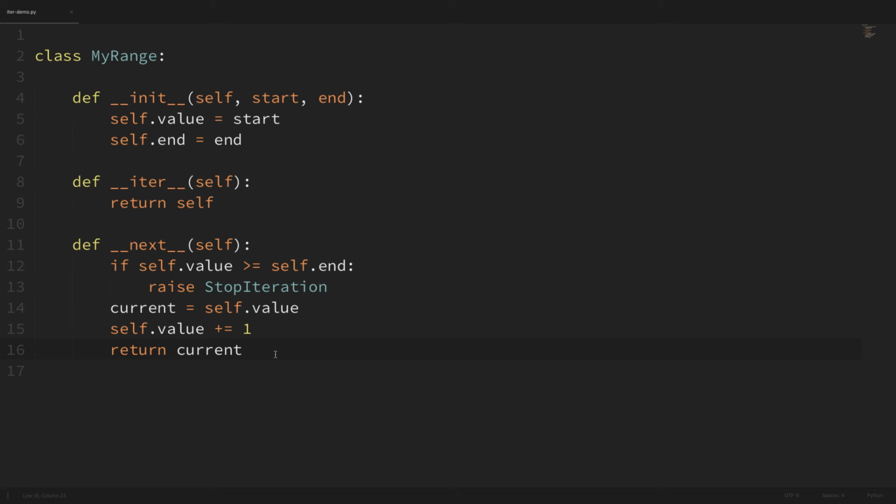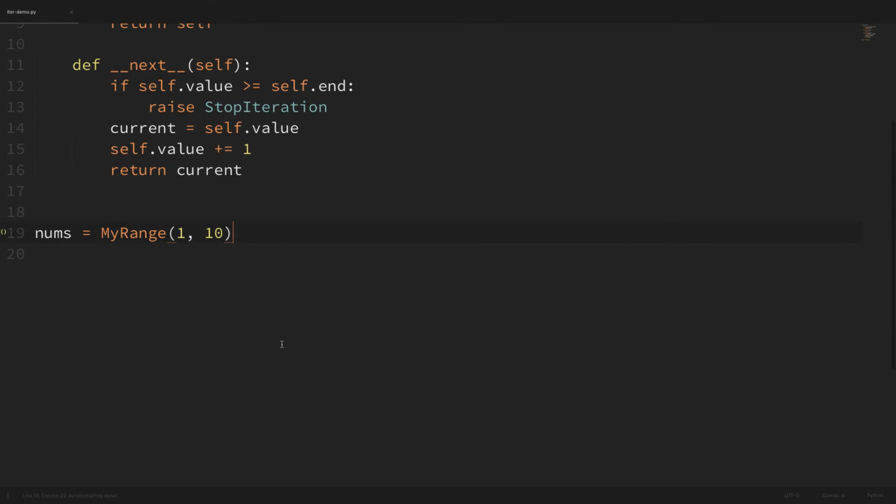So to use this, let's go ahead and create one of these objects. So I'll say nums is equal to my range, and we will pass in a start value of 1 and an end value of 10. Now, let me scroll down here a little bit. Now let's loop through this. So I'll say for num in nums, print out num. If I save that and run it, then we can see that it looped through the values 1 through 10. Okay, so this class that we created is iterable because we can use it in a for loop, but it's also an iterator because it has a dunder next method.